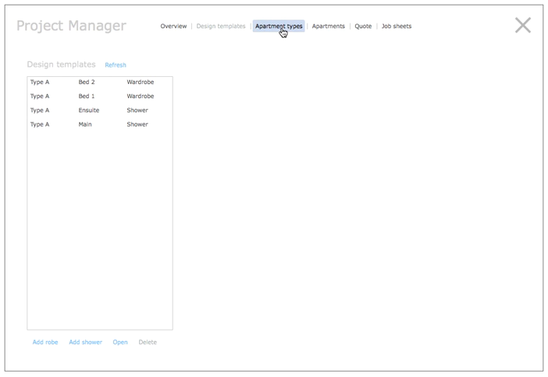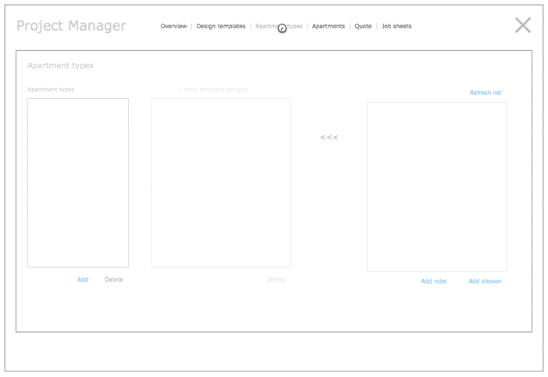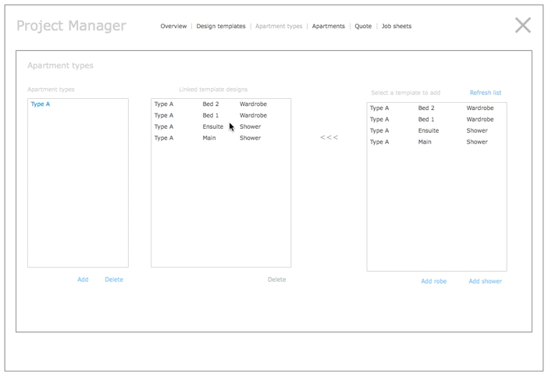Next one across is apartment types. So this is where you set up the different apartment types, as you'd expect. So type A, for the sake of argument, consists of those four design types. So it's got two robes in it, ensuite and a main shower in there. And obviously you've set up type B. You would then select the appropriate job template, design template for that particular apartment. So you'd end up with as many apartment types as you need for the particular project.